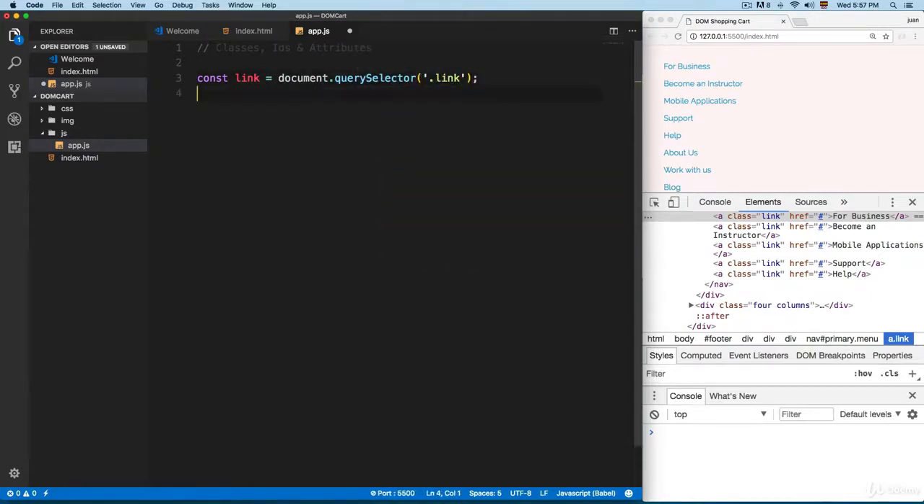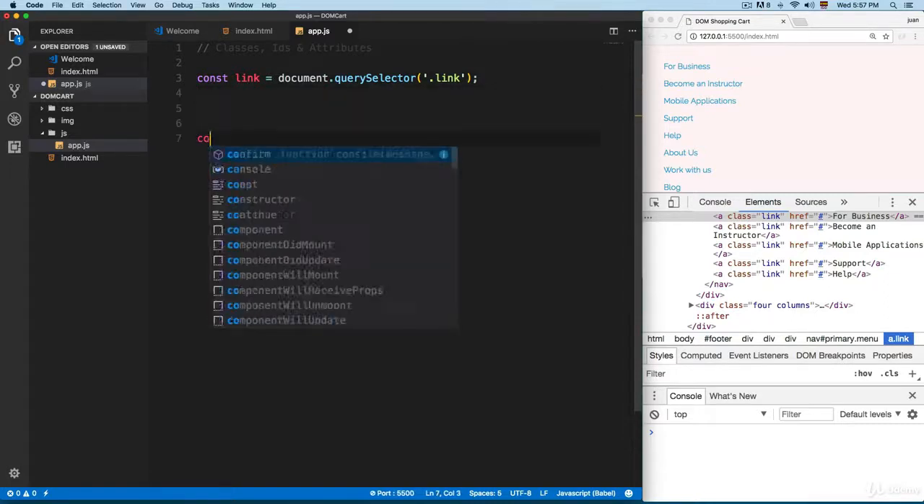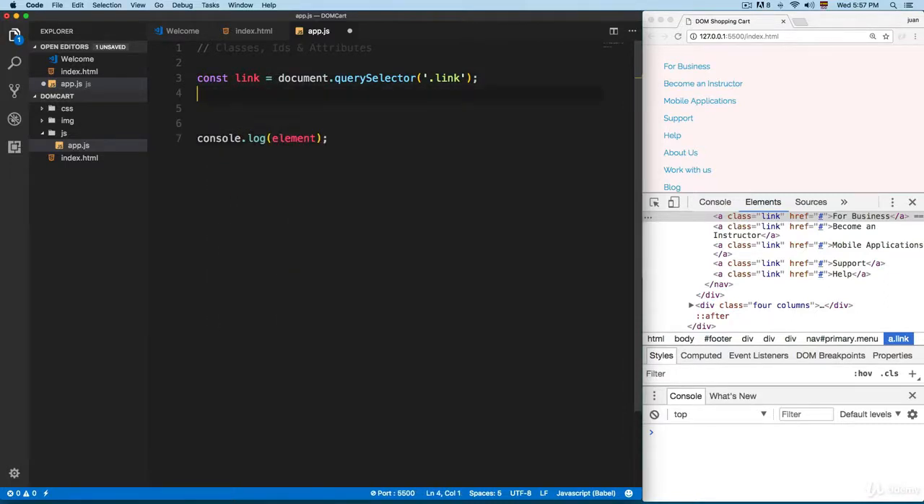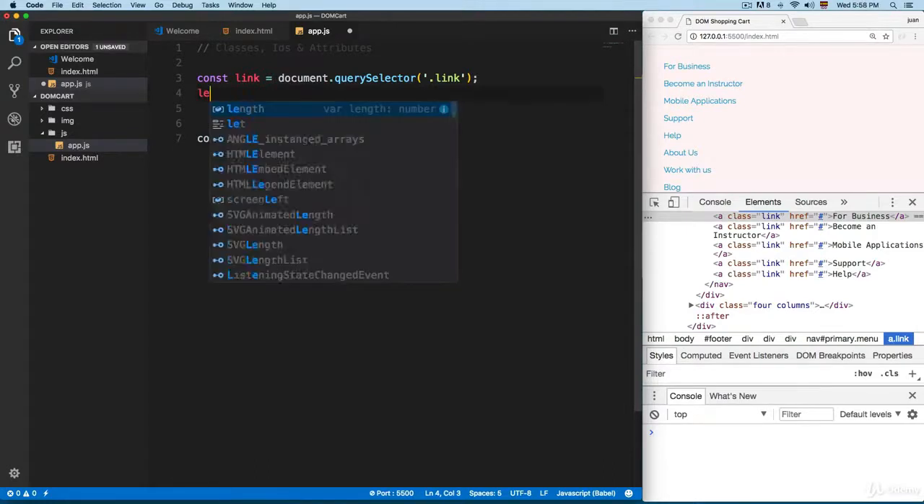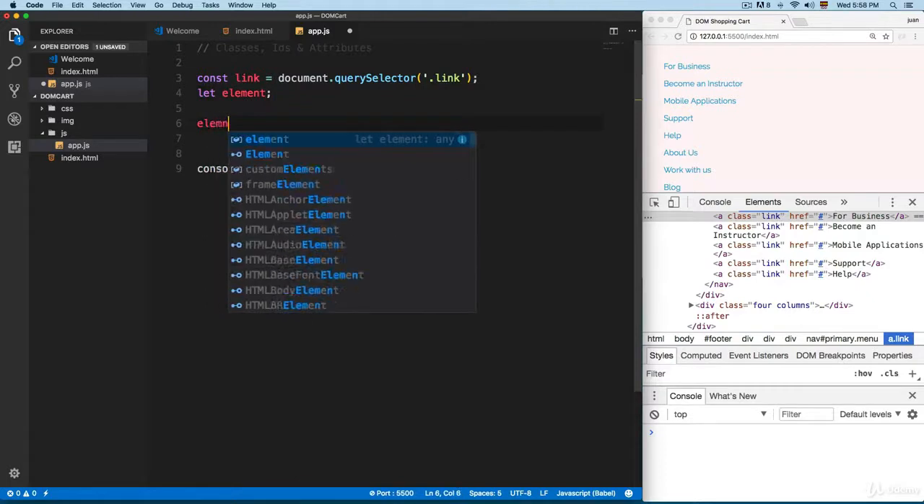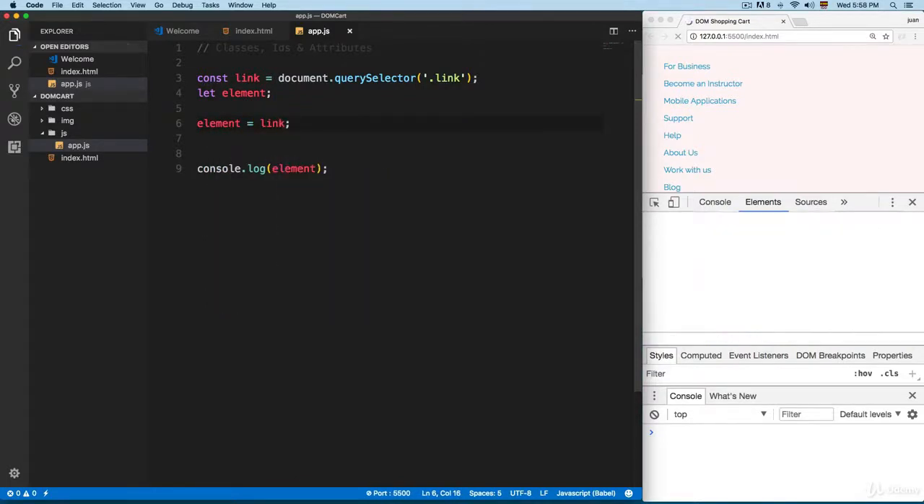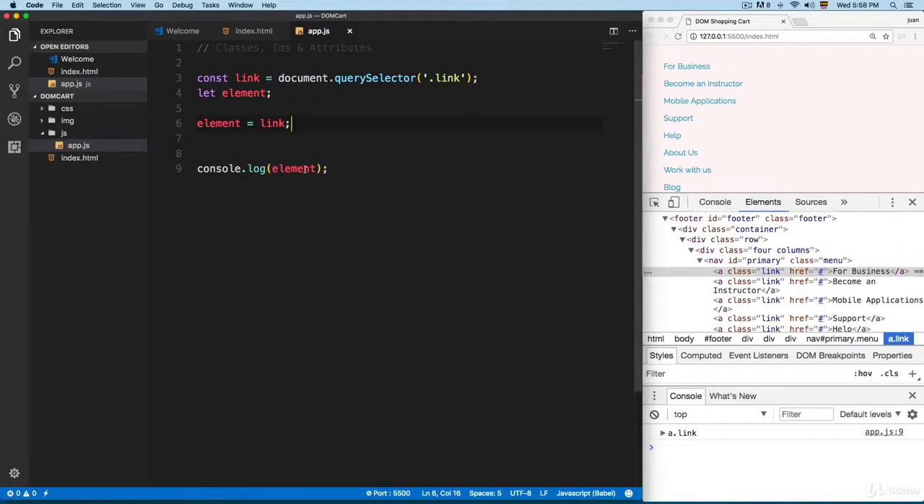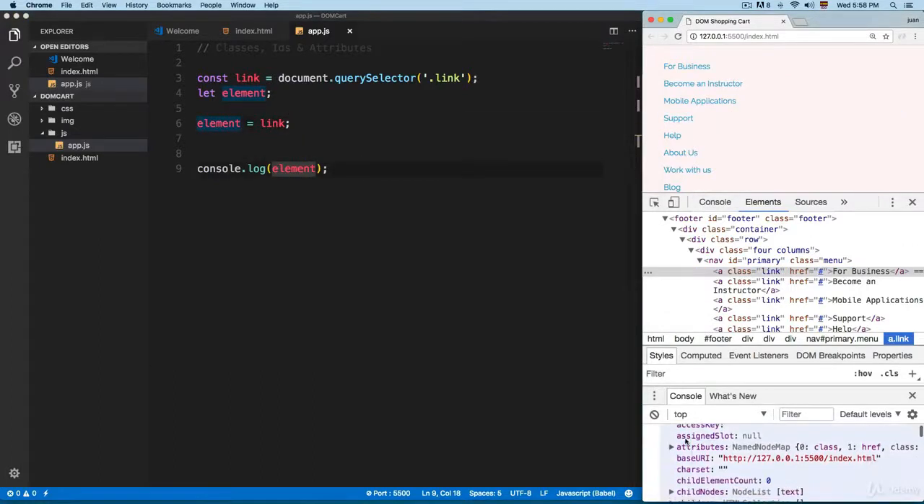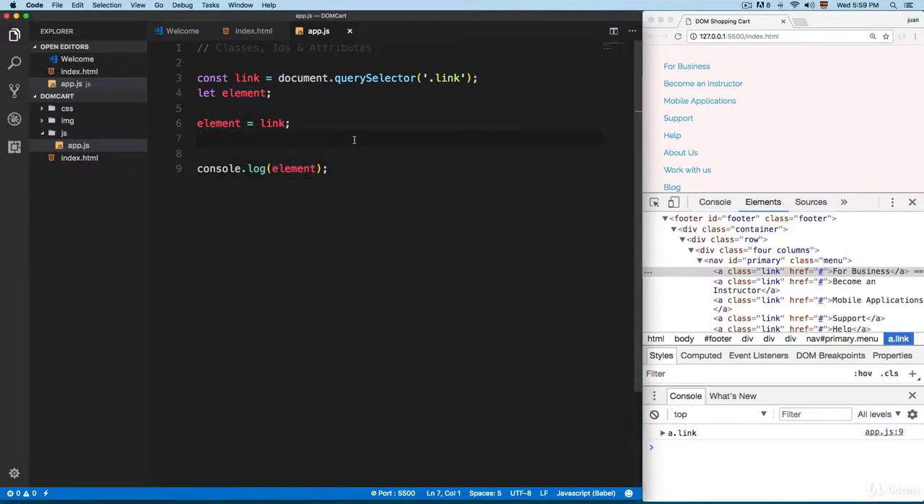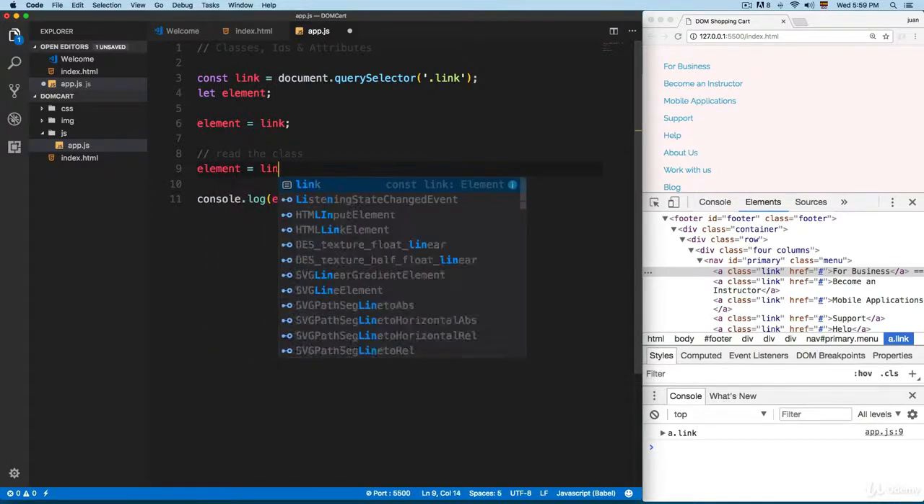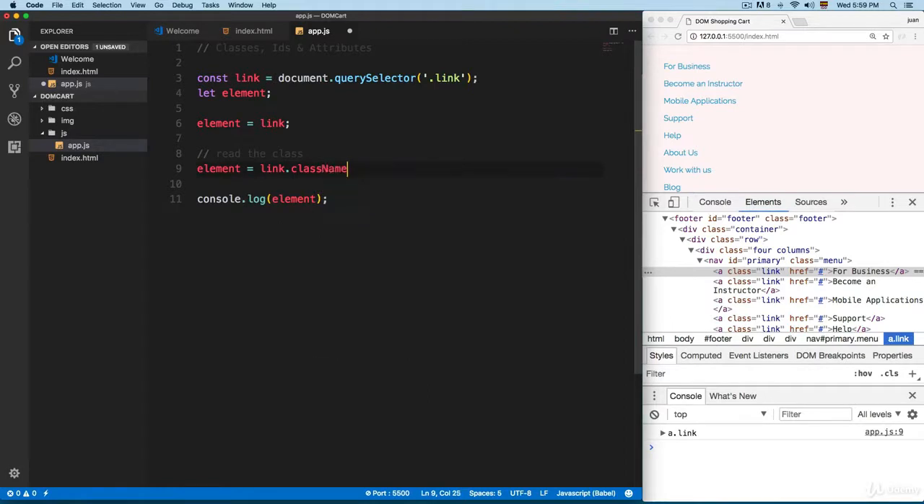So querySelector is going to return only the first element. Then we're gonna send to the console an element. So here on the top we need to create that variable, let element. An element is going to be equal to link. So this way we can preview the changes. So here you can see we have a link. So for example, if you want to read the class, it's going to be like this, element equals to link.className.